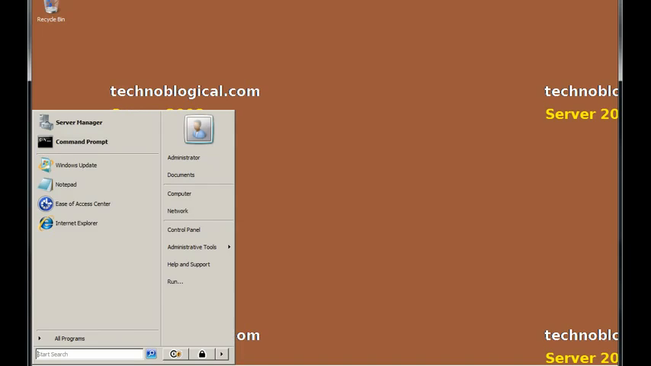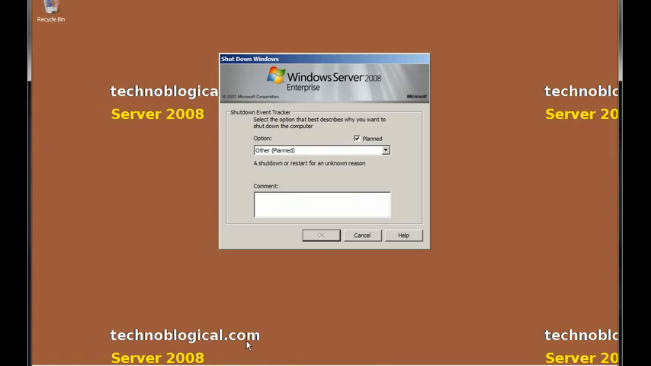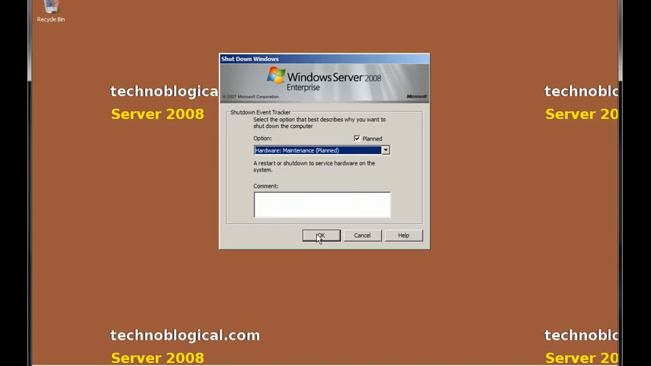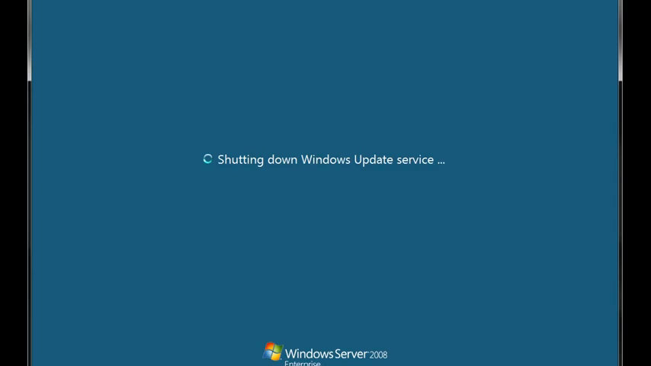Now it's important that you don't do this while the system is in use, because this system's going to go down for at least 10 minutes. So since this is a server, I have to give it a reason for the restart. We'll say maintenance plan. And while it restarts, it'll do the chkdsk as it restarts.